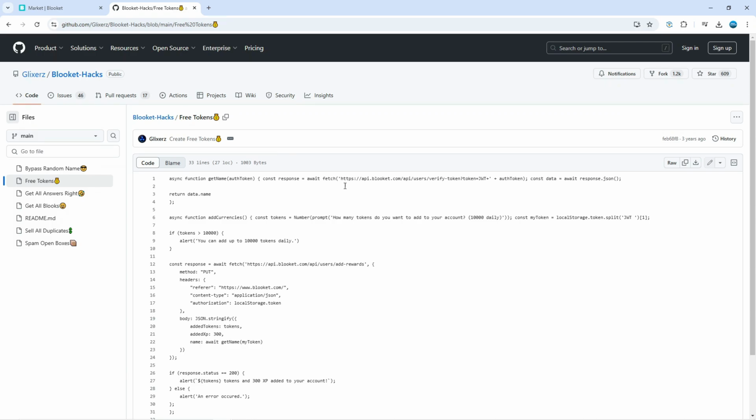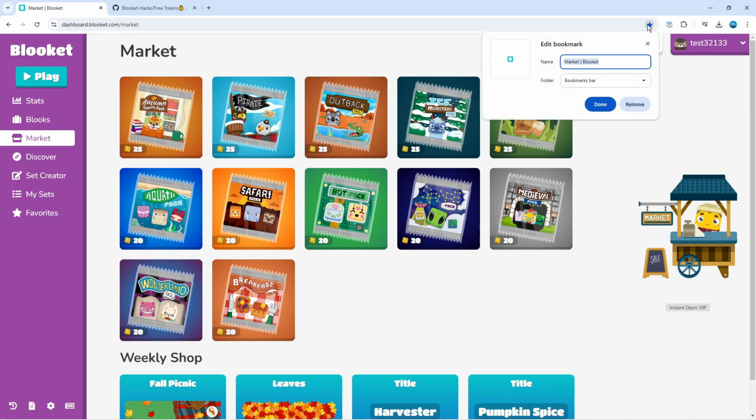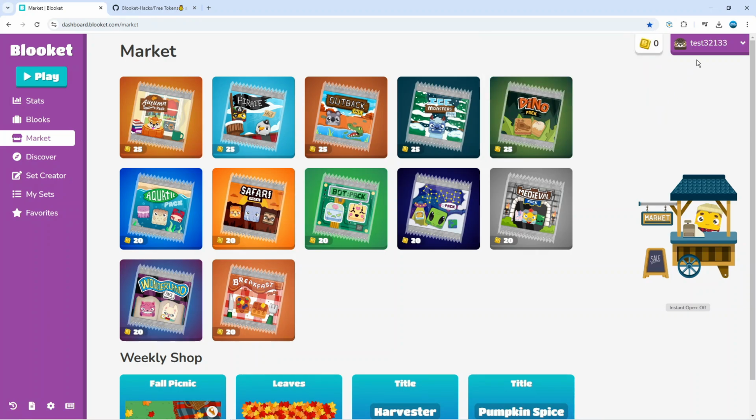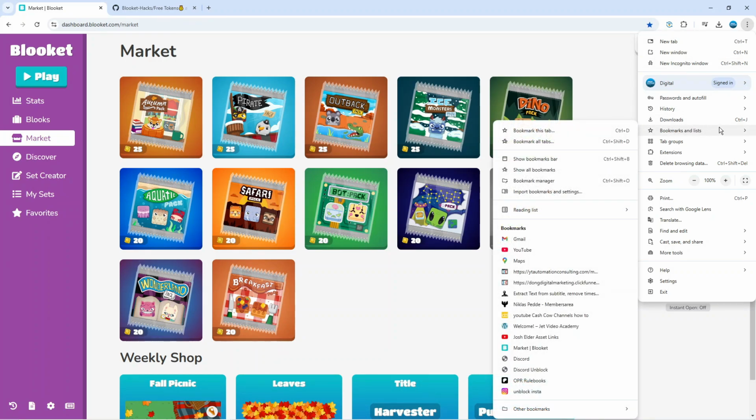Now what you need to do is copy this by pressing this button up here which says copy raw file. After doing that, come back to Blooket, and once you're on Blooket, come up to the address bar and click onto this star up here to add a bookmark. At this point, click onto done to add this to your bookmarks. And once you've done that, come up to the top right hand corner, click onto the three dots, and on this menu that comes up, come down and hover on the bookmarks option.